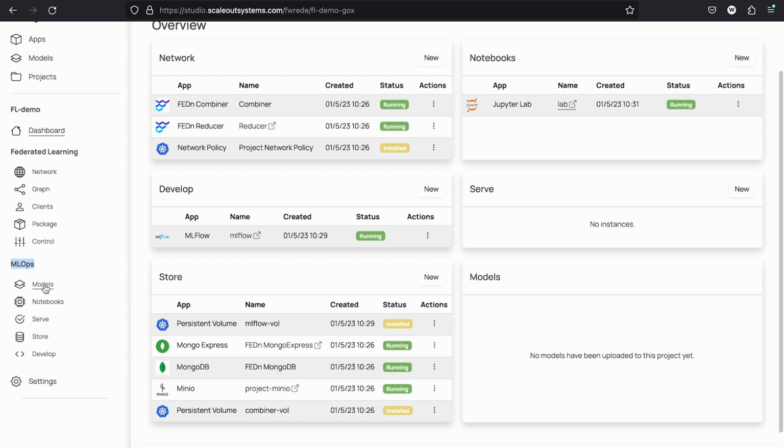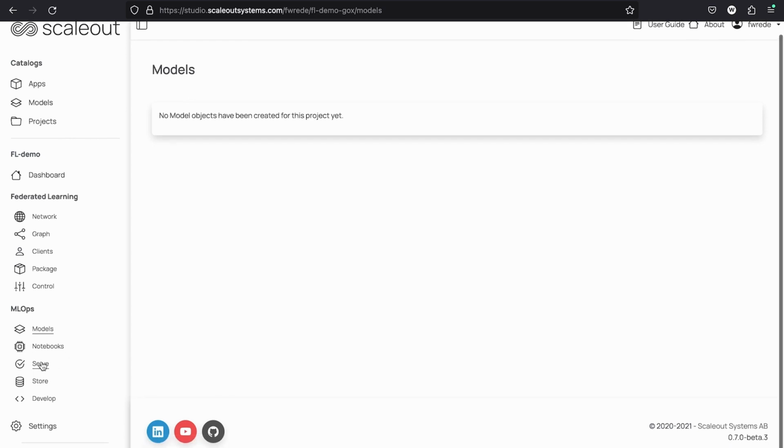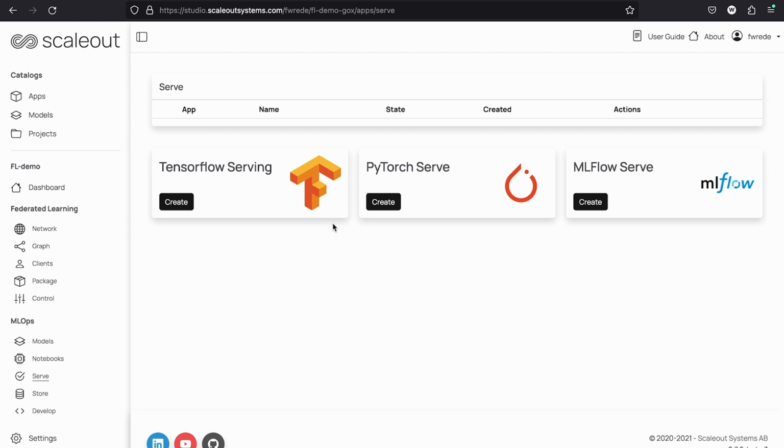From the models tab here, once you have created the model, you can see it here. So it actually acts like a model registry. Here we have various serving capabilities using different types of frameworks. For example, you can use MLflow to serve models. You can use PyTorch Serve and TensorFlow Serving.